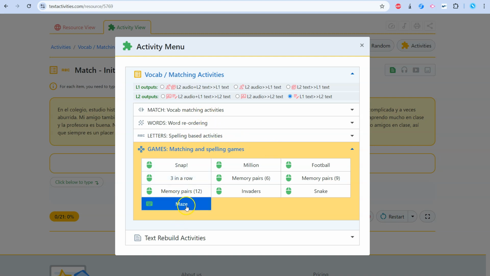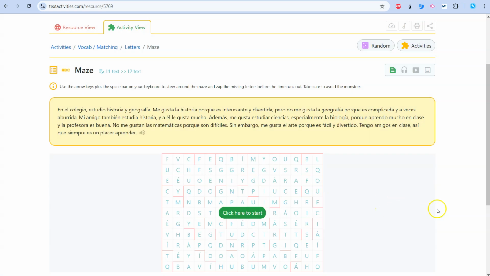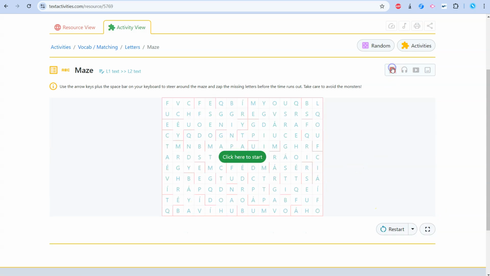There's only one that I haven't shown you yet, which is Maze, which is also in the letters activities. Maze is only available for matching activities. I'll remove the parallel text, and the aim of this game is to steer around the maze, avoiding the monsters, and clicking to rebuild the phrase, to fill in the letters in the phrase.